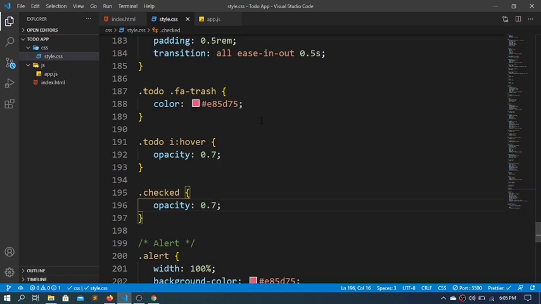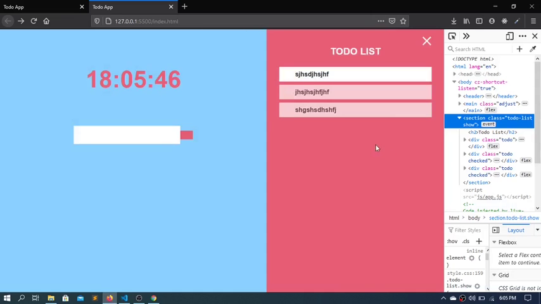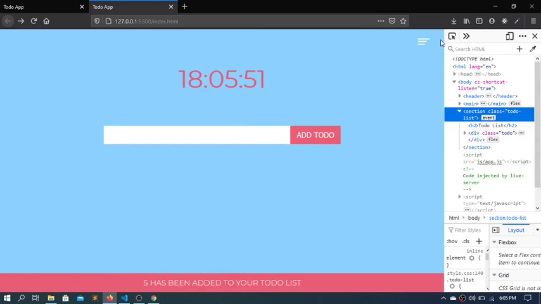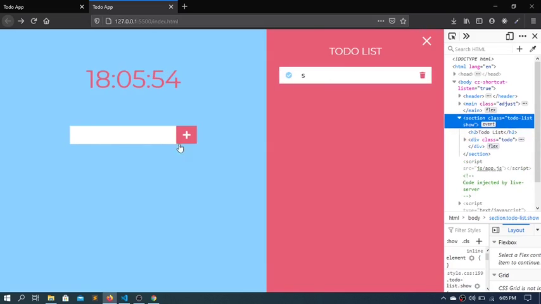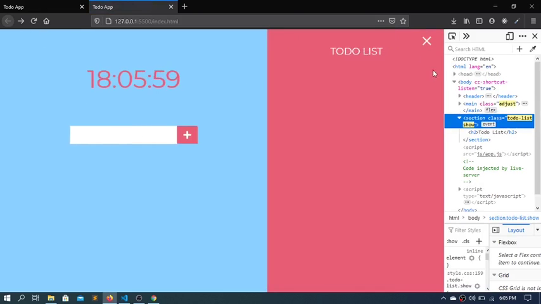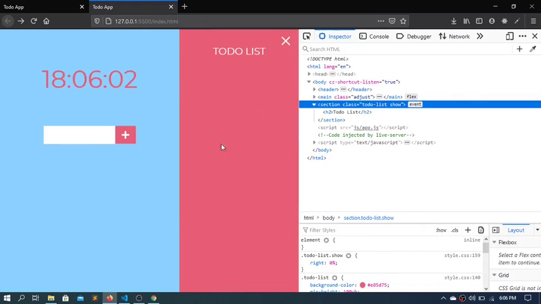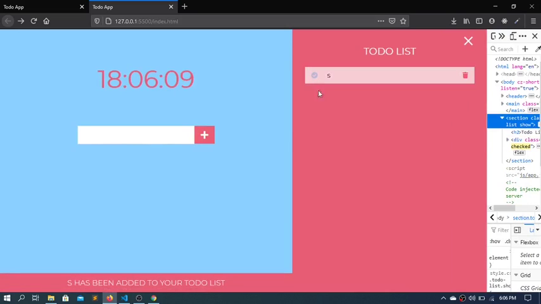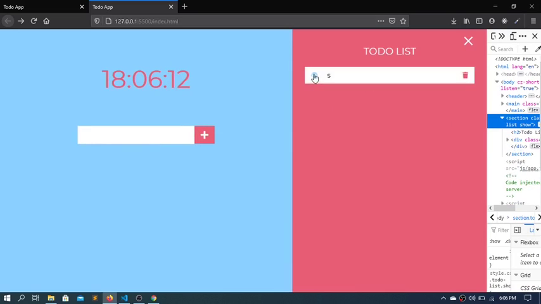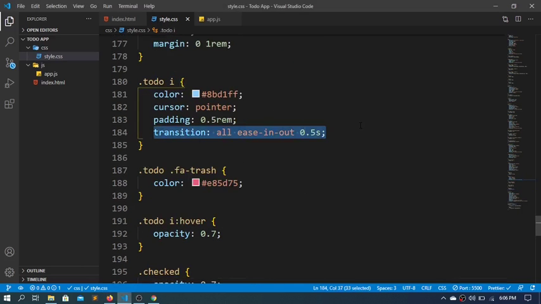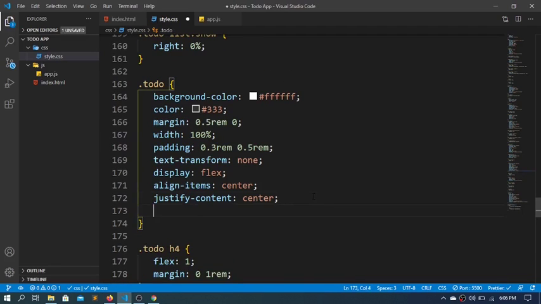So let's see. Because of the opacity that got added to it, if I do this once again, wait, something is wrong. Let me try to check this. Okay, everything is fine, I must have been seeing nothing. If I click on this, the opacity got added to it. I'm going to add our transition also. I'm going to copy this and add this in.